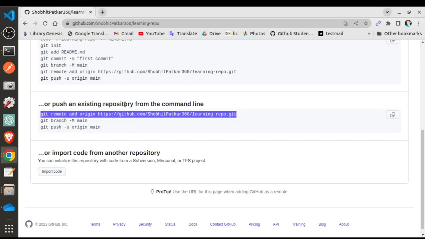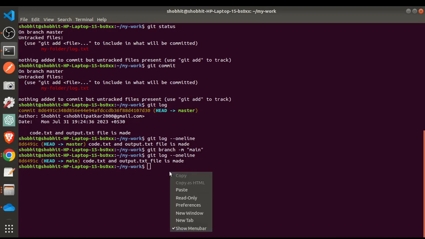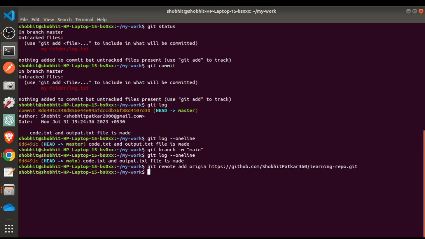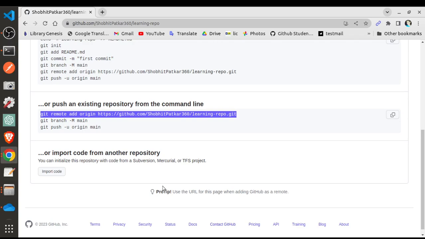I already said, origin is what? This is the origin. Whenever we refer to this GitHub repository, we call it an origin. So I want to add this origin. So let's add this origin. This origin has been added, but it is still incomplete because the authentication step is still left.